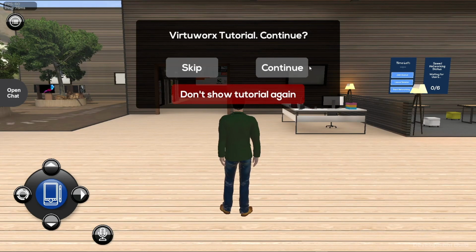And that's it. That's all you need to get into the platform. The next video series is going to show you some of the basic controls.